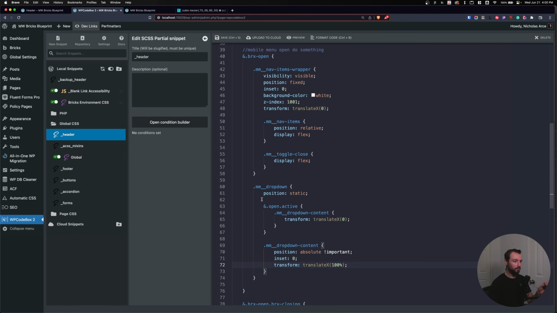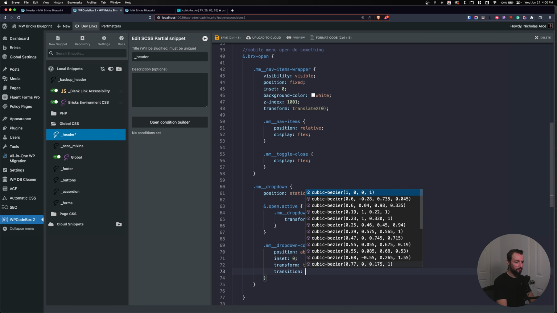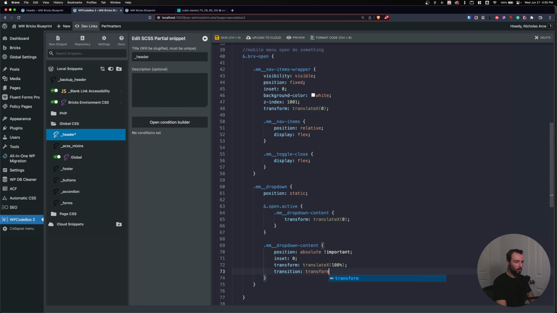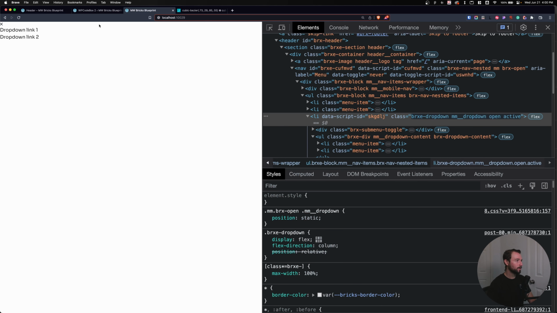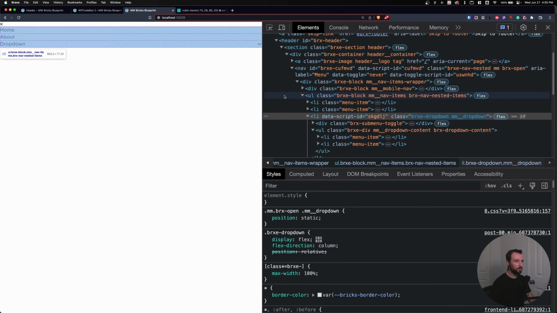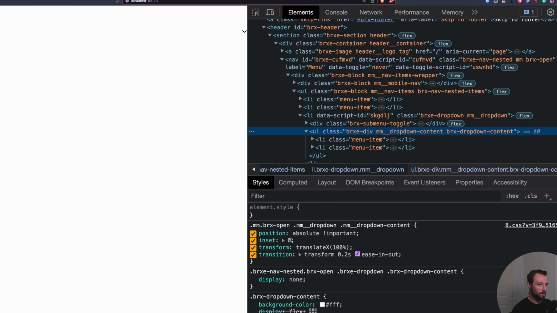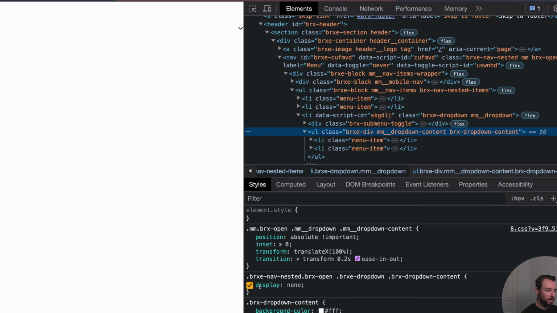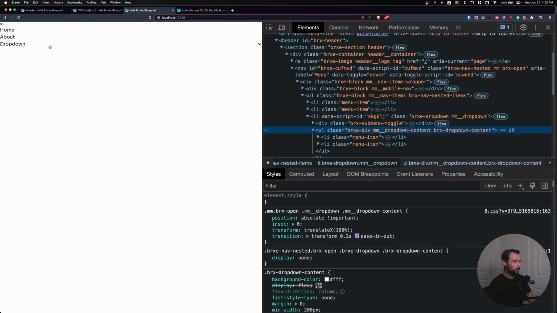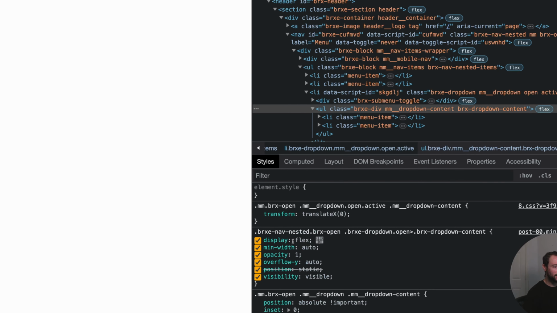So on the base level, without anything else above it, we want to set the transition of transform 0.2 seconds ease in out. And let's see if that fixes it. It does not. Now let's take a look why. So let's go here. We have position absolute. Display. Okay, so right now, without it being active, it has a display of none. We cannot animate if we're changing displays. So let's see what happens when it's active. When it's active, it has a display of flex.